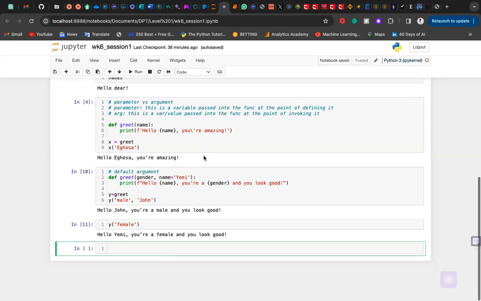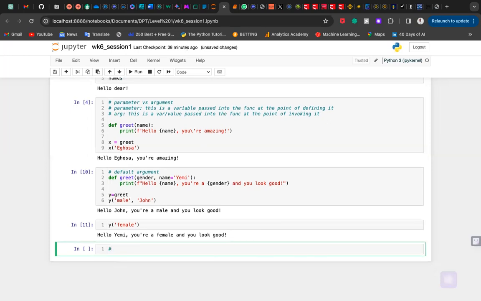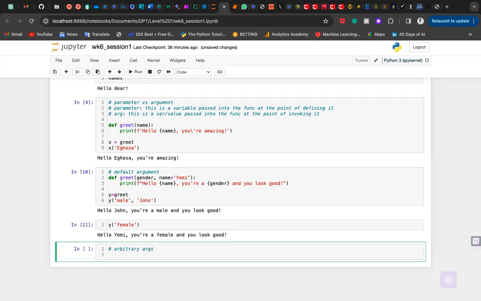Okay, thank you. So now let's move to what we call arbitrary arguments. Now, when we talk about arbitrary arguments, we are referring to a function with any number of arguments. Any number of arguments. Take note, any number. That means n arguments. Referring to a function with n arguments.